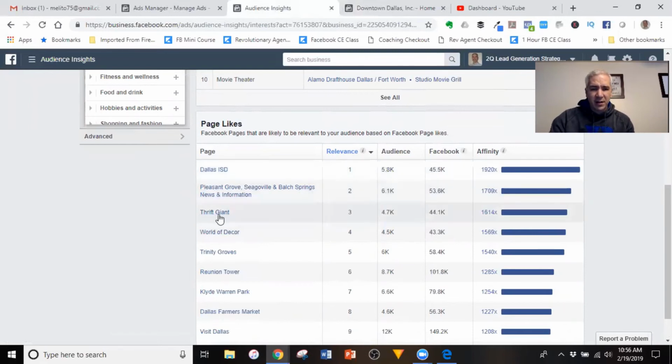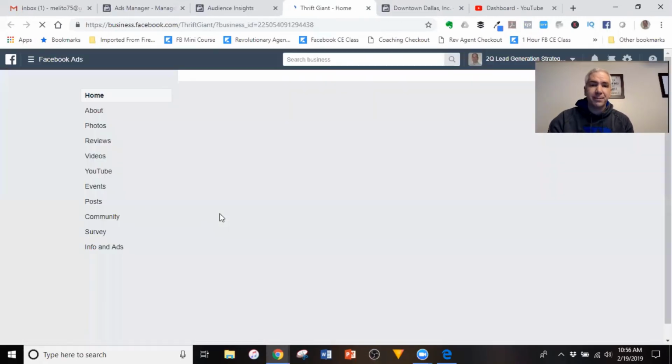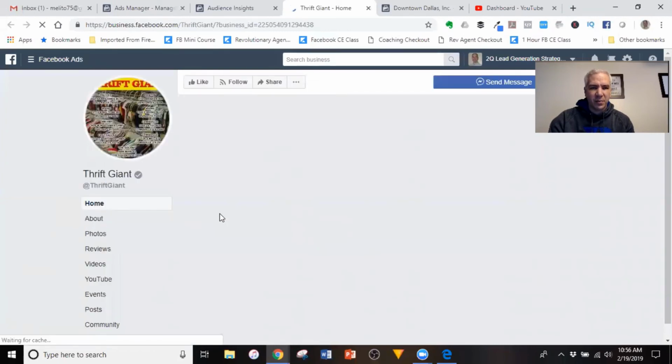Then you've also got this thrift grant. I have no idea what that is. So I would click on it, just pull it up and go see what it is.